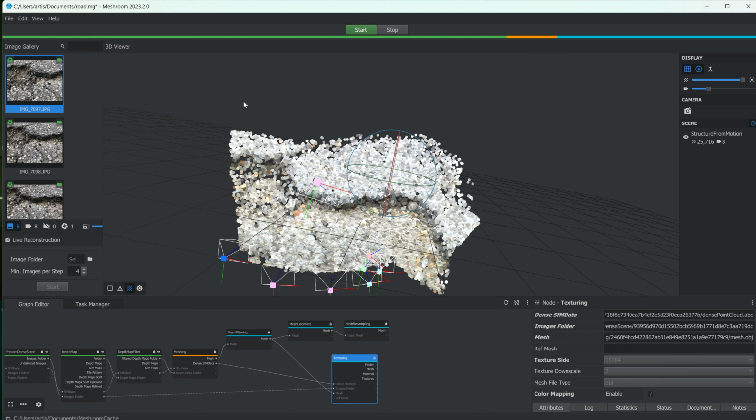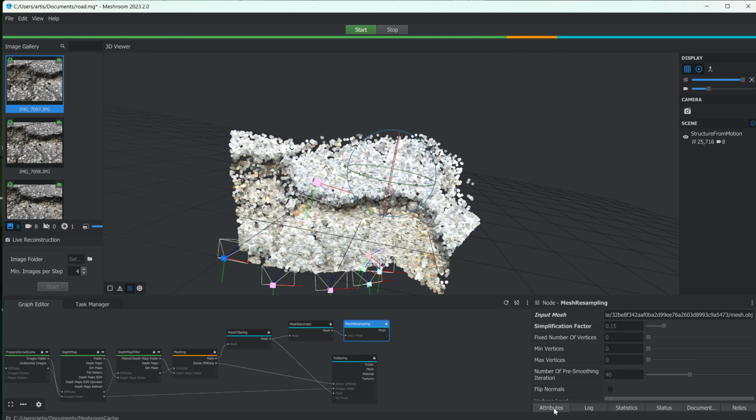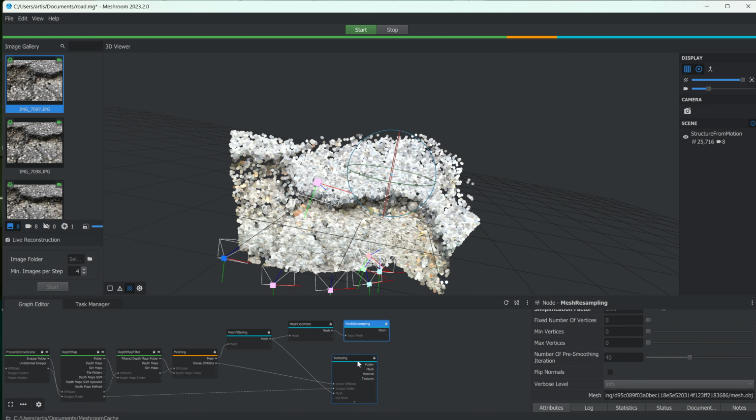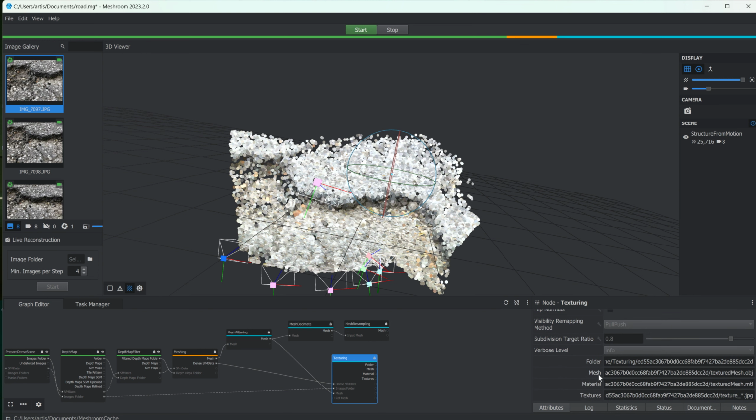But yeah, this will be done in a second. And the texturing, when that's finished, you can go to the attributes. And when the mesh resample's finished, you can go to its attributes. Scroll down, and each one has a mesh.